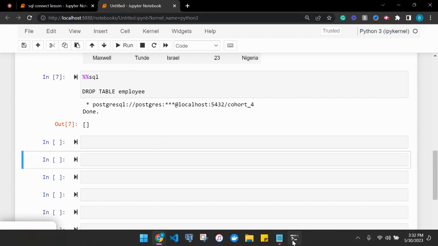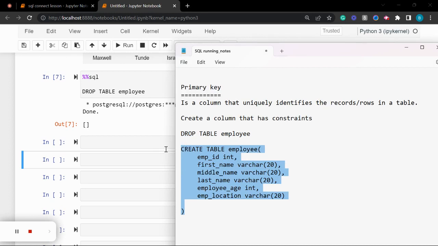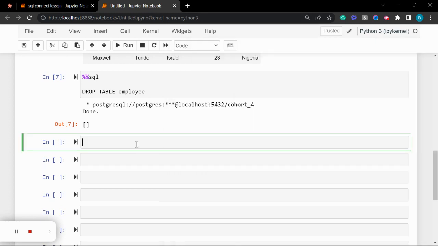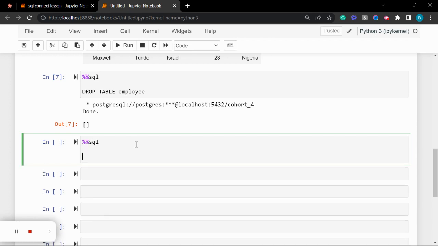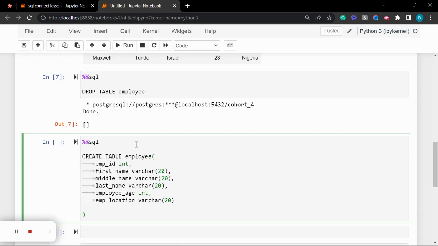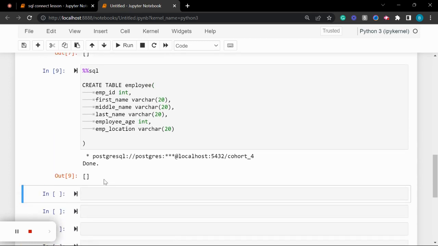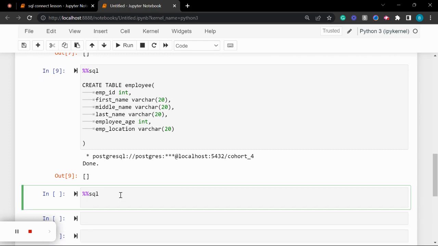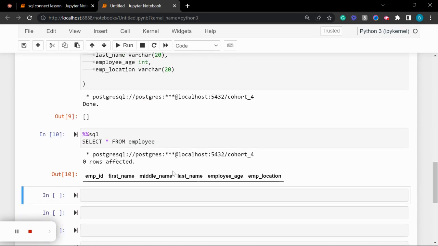Now, let me copy the create table definition here. I have to start with SQL, then paste this and shift enter to run it, and it says done. If I do SQL and say select all from employee, I should see only the titles because I don't have any records in it yet. So I would see just the column names. You can see the employee ID as the first here and other details here.